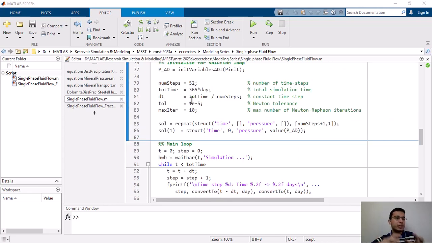In the system that we're dealing with, we only have one unknown, which is pressure of water. If we had a two-phase system or a three-phase system, we would also have saturations as the unknowns of the system. But because we're dealing with a single-phase flow system here, the pressure of water is the only unknown of the system.